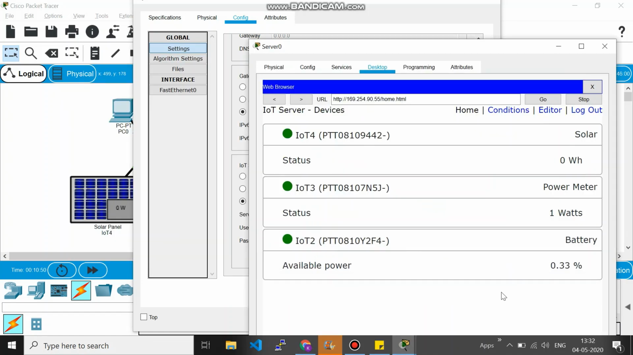So this is something which I wanted to show you, how the devices are getting registered and how can you reach out to the devices from the remote, okay, using a web browser.